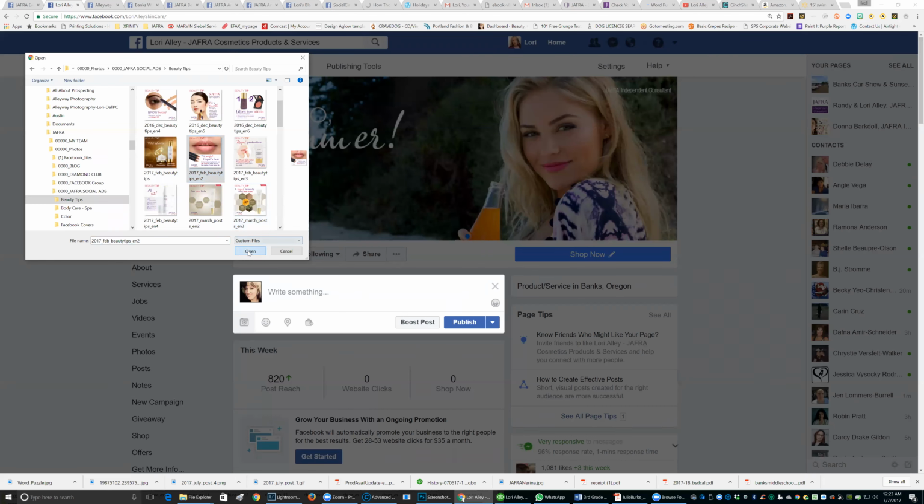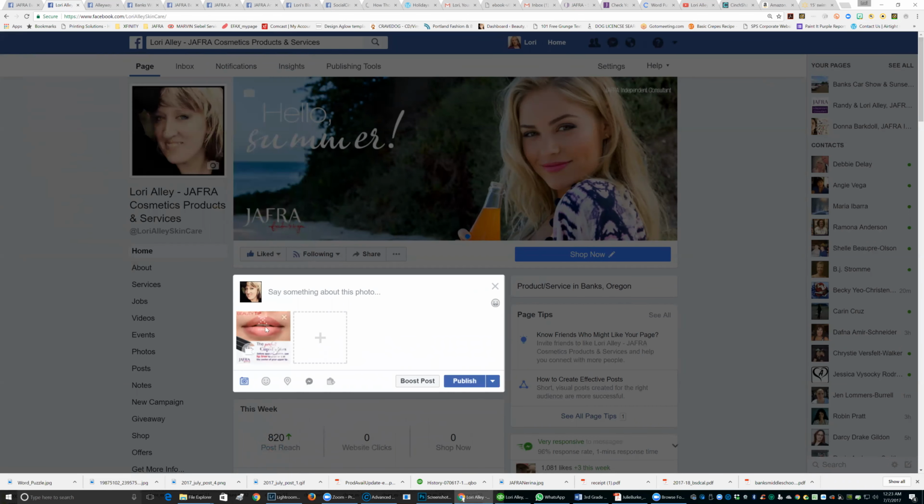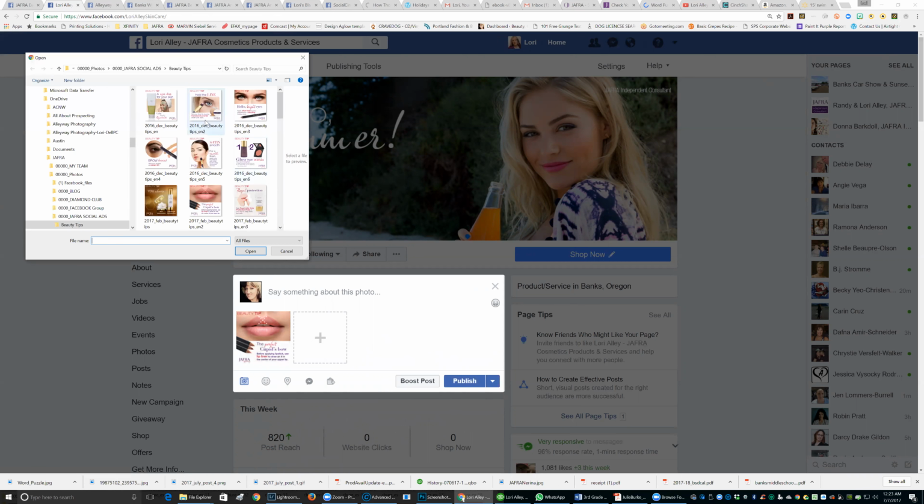So again, I click on it, I click open, and it puts the photo here. Now, if I wanted to add more photos to this post, I could click on the plus sign right here, go find more photos and add those.